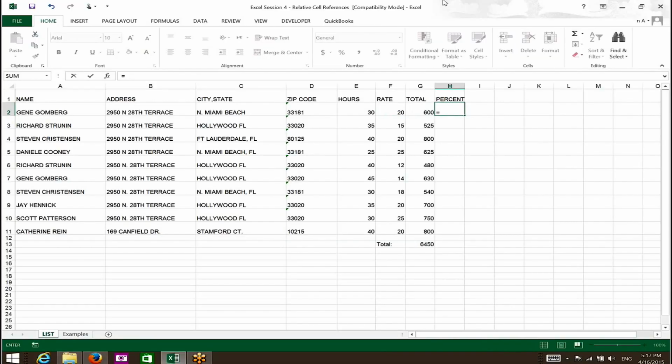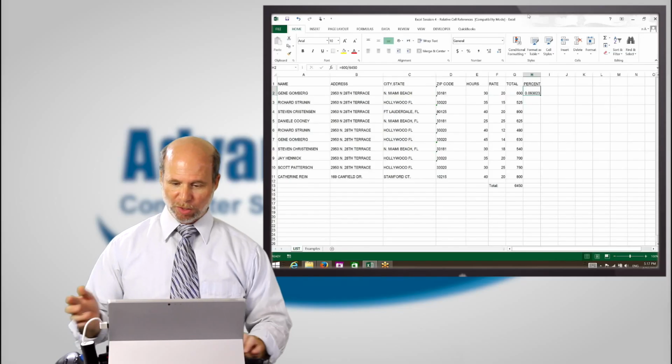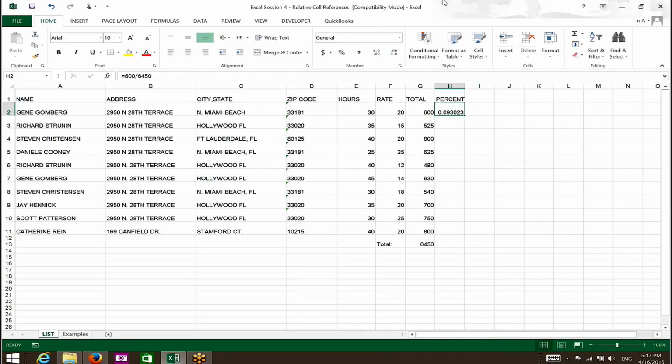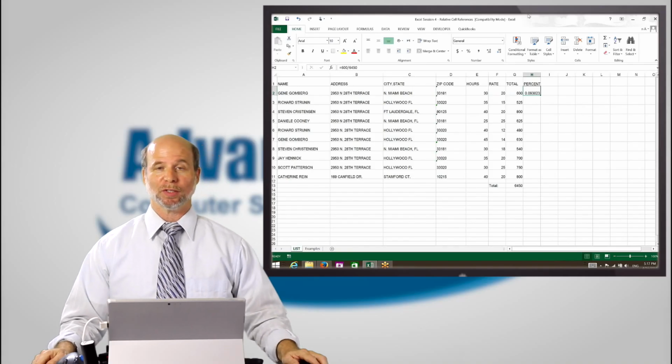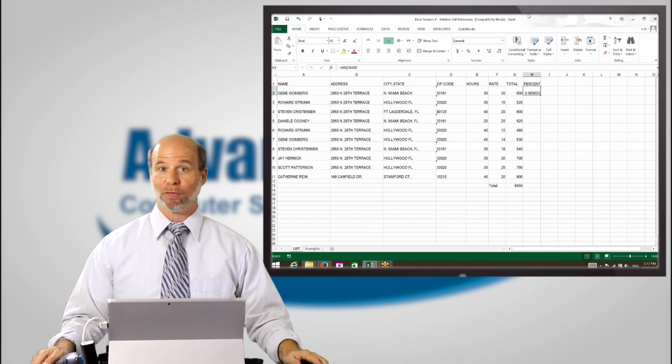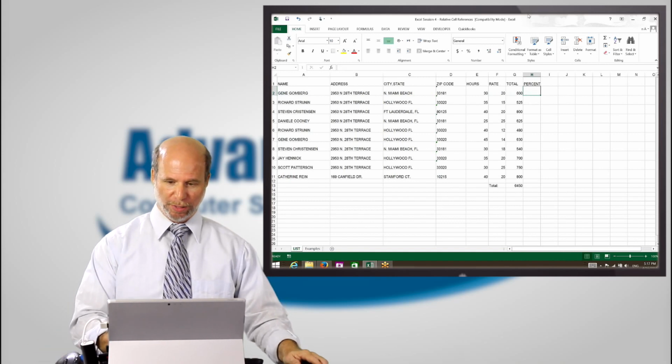Well, I could take equals 600 for the first employee, divide, that's the slash key, and divide that by 6,450. And that would give me the correct percentage, which would be about 9.3%. Of course, then I'd have to type in the formula for each person, and that defeats the purpose of a spreadsheet. So we're not going to do that.